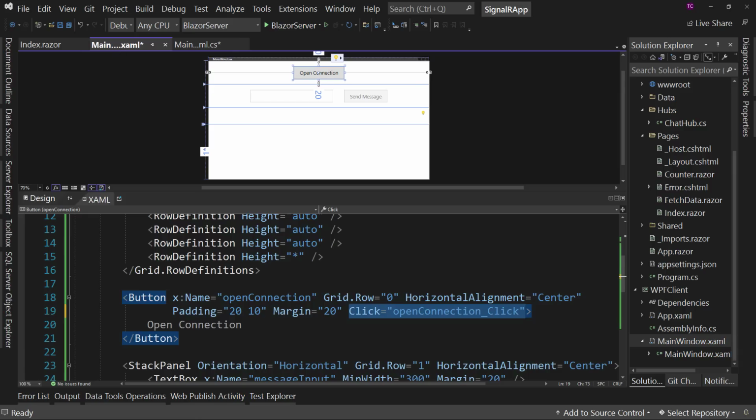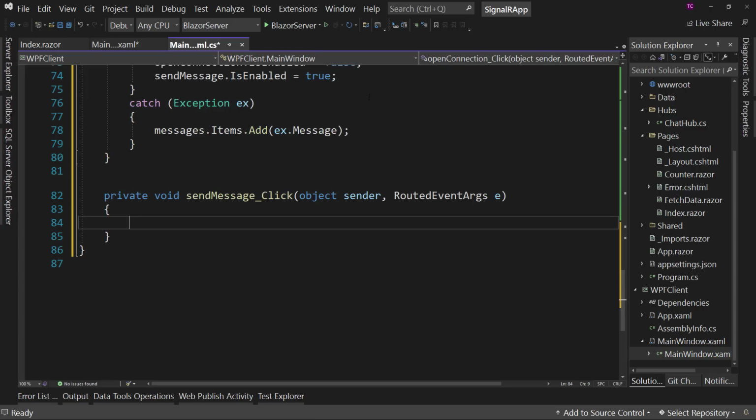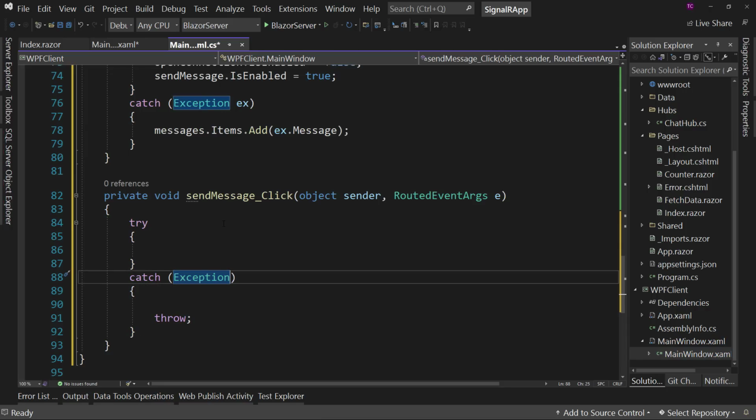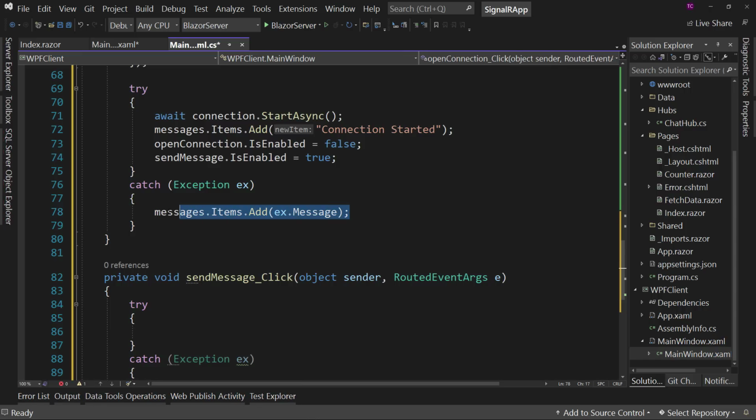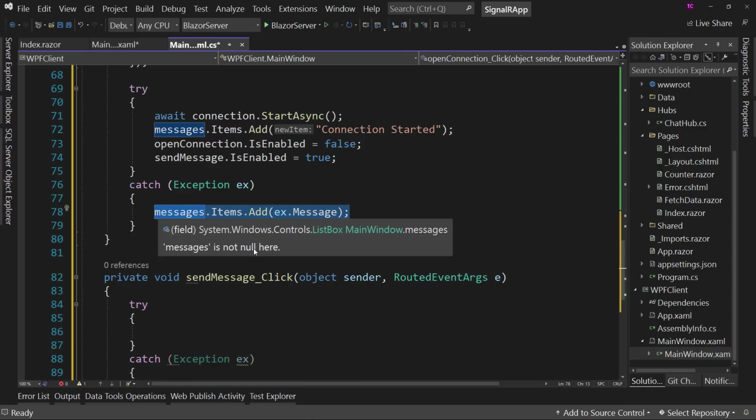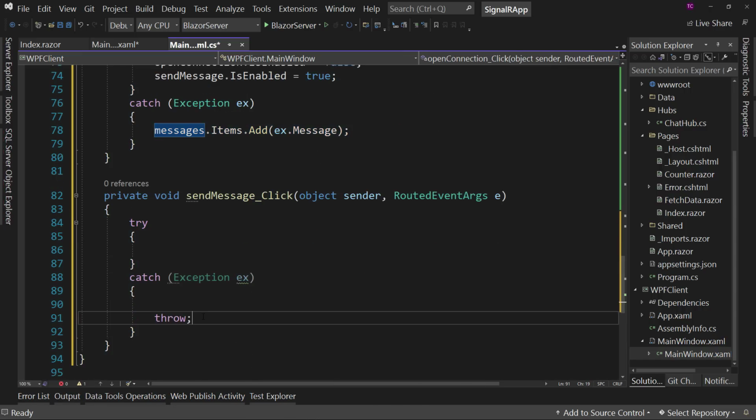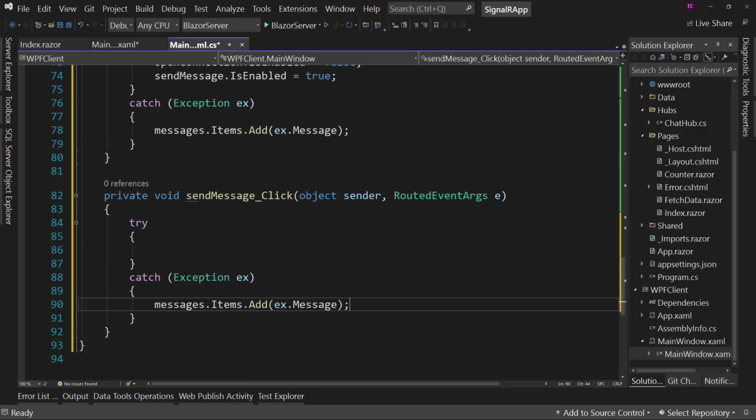Let's go back up here, and we need to have the send message do something. Let's double click that. And in send message, we're going to wrap in a try catch as well. And again, we're going to catch the exception. And we're going to do the same thing. We're going to grab the messages.items.add ex.message. Paste it in there.